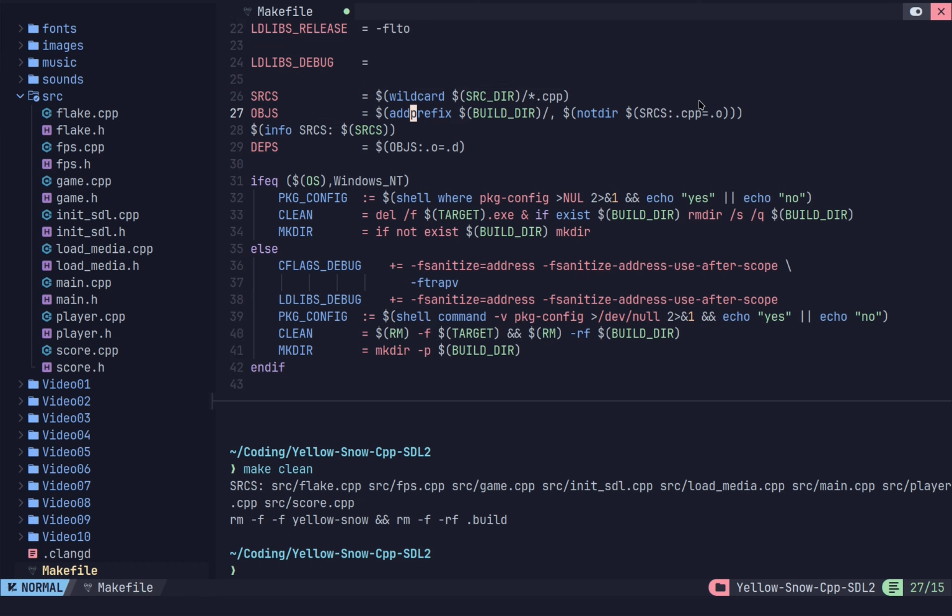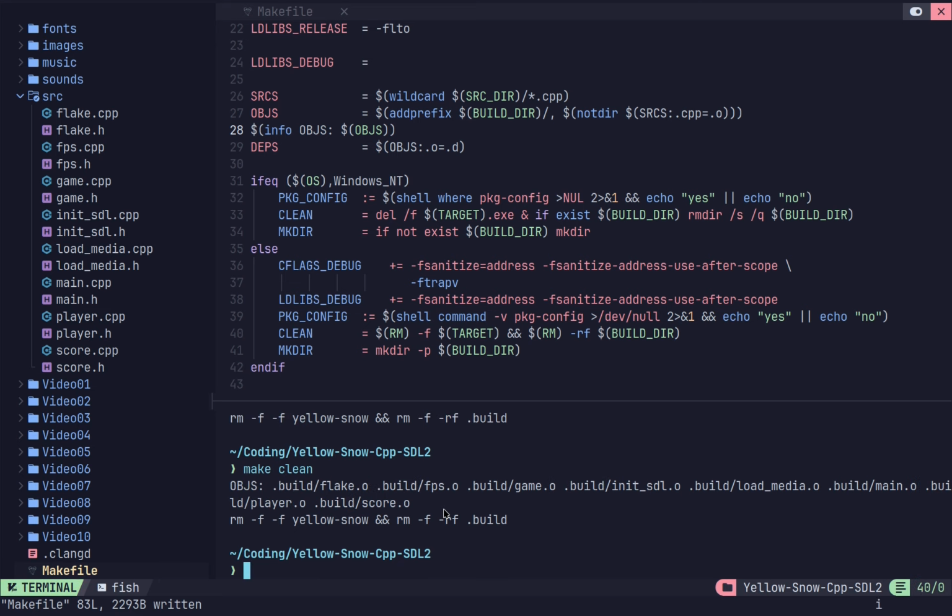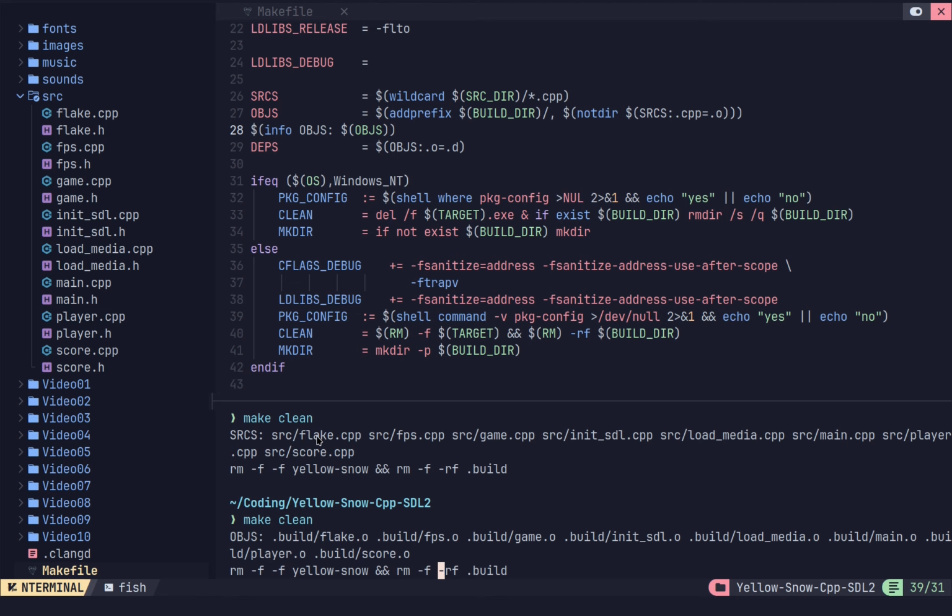So let's see the output of this and see if that's exactly what happens. I'm going to change this to objs, objects. These are going to be all the object files that are built. And I want the actual output of objs. Okay, so I'm just going to do the make clean again. Now we see it's .build/flake.o. So basically it took each of these names and changed them to the O version, but it also took away the src and put the .build on it. Okay. So this is basically all the target build objects I want to build.